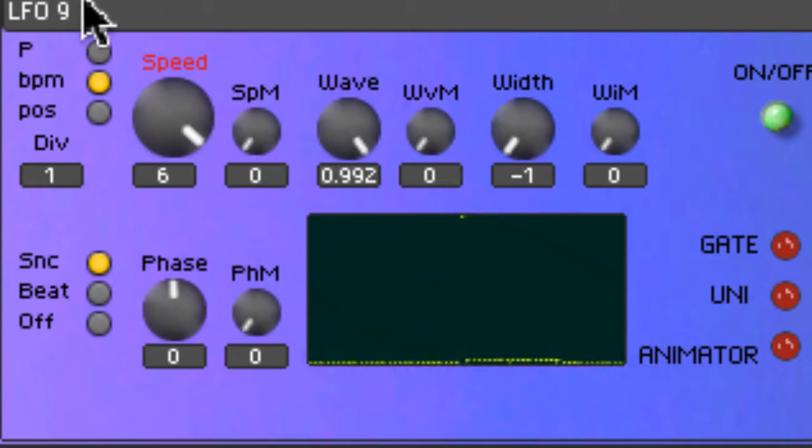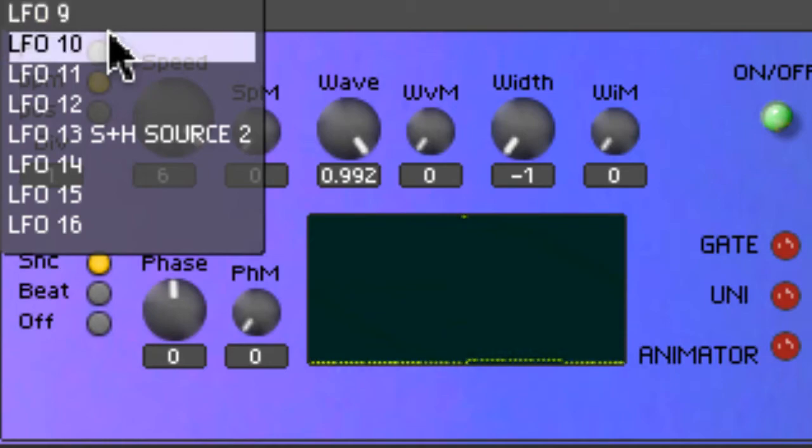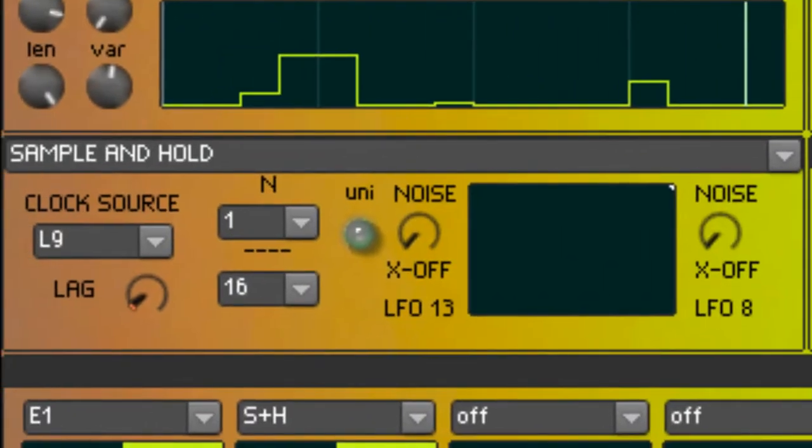All these settings are the same if you choose LFO 10. I included both so that you could possibly add one of these LFOs while the other one's already in use in your patch. Now let's take a look at the input mixer. This pad controls the choice of 3 inputs: LFO 13, LFO 8, and the noise generator.